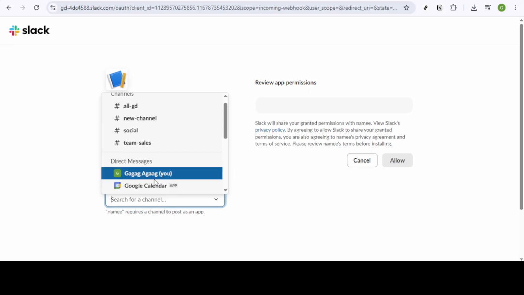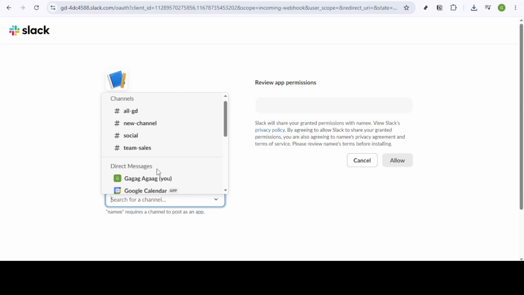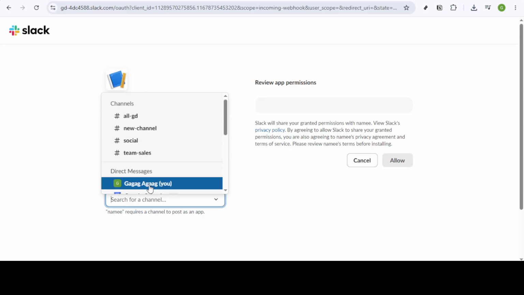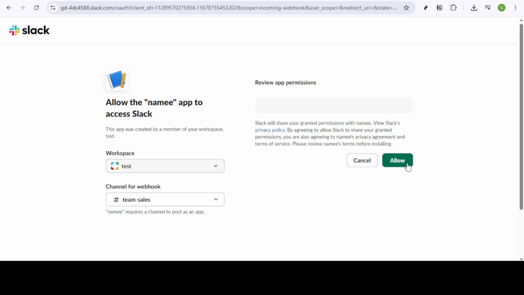Finally, the last step is sending a message through this setup. With everything configured, going back to the application that you connected with Slack, you can test the setup by sending a message. The message should appear in your designated Slack channel almost instantaneously, confirming that the integration is working perfectly.